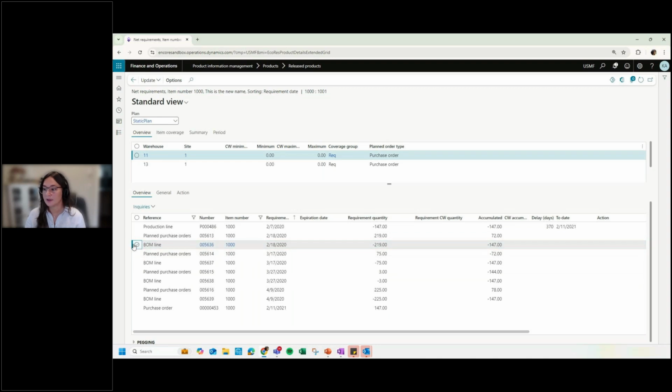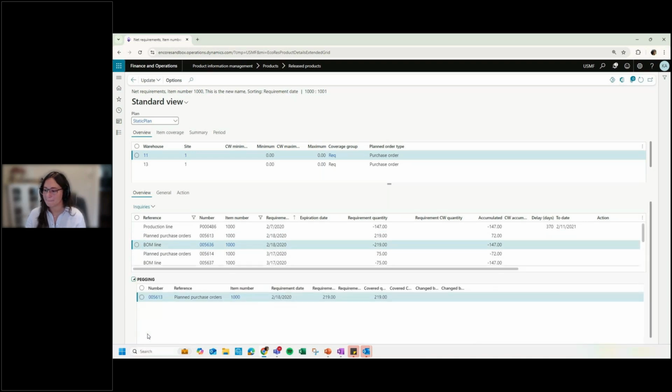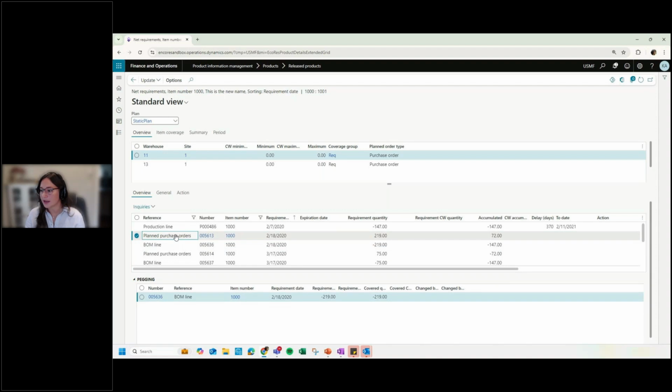Okay, so I mentioned that this BOM line is being driven by this purchase order. How did I know that? There's a little sneaky button down here that's really easy to miss called pegging. If I expand this, it's going to show me what demand generated or triggered the suggested supply for the line that I've selected above. So if I select this planned purchase order line in this middle section here, you see this lower section under pegging changed.